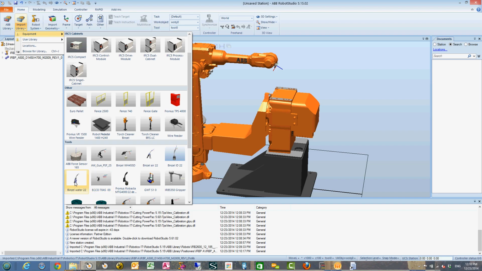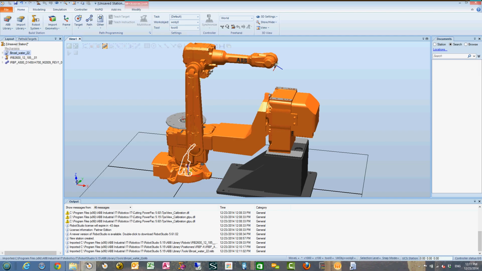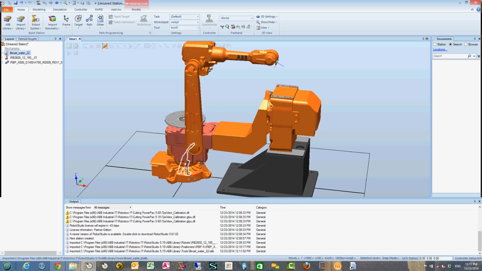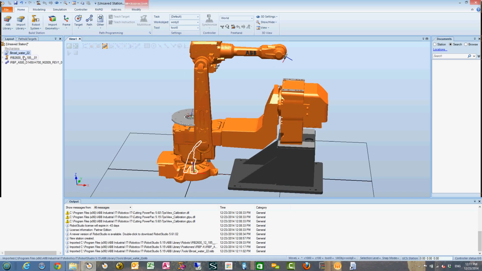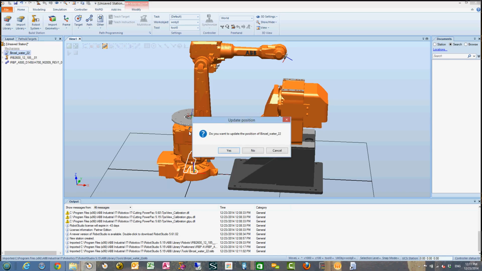They've got Binzel water cooled, 22 degrees. That sounds good. That's what we use for now. And then you can see it come here at the base of the robot. To be able to attach this to the robot, all you do is pick it up and drag it to the robot. If you want to update the position, you have to read this because in different versions of Robot Studio, they've changed what this message said. So some versions said, do you want to keep the position of the Binzel water 22? But this one says, do you want to update? So I'm going to say yes to this one.